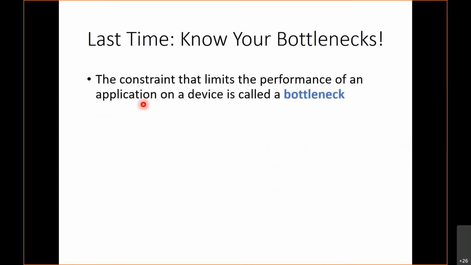There are all kinds of different resources that we use when we execute on a piece of hardware, and one of these resources runs out before the other. I may run out of bandwidth before I run out of flops, or maybe I run out of flops before running out of bandwidth, or maybe I run out of thread slots before I run out of shared memory, or maybe I run out of shared memory before I run out of thread slots. So there are all kinds of different resources that may limit my performance, and the resource that limits the performance is called the bottleneck.